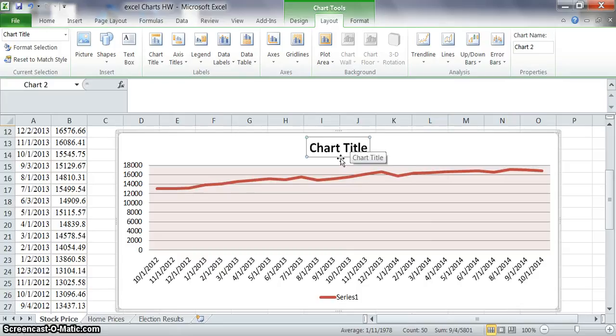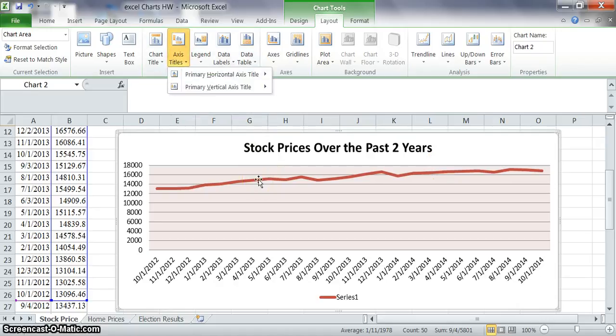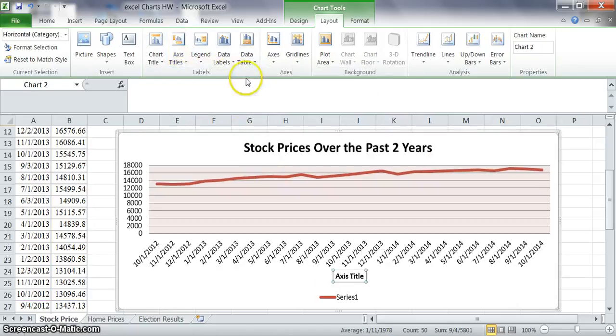I'm going to call this stock prices over the past 24 months. And let's add some titles to our axes. Horizontal title, okay. I'll label this as months. And total sales right here.